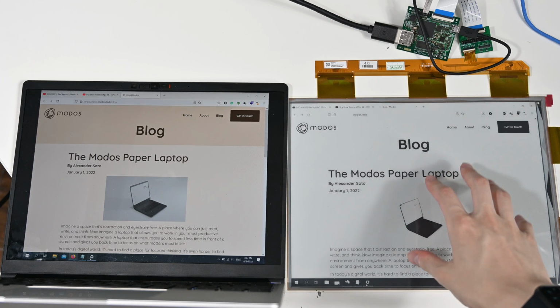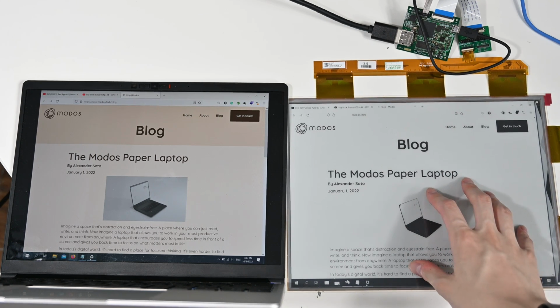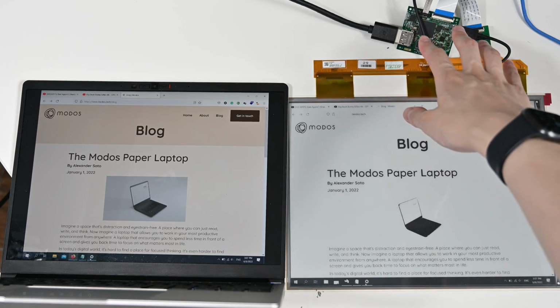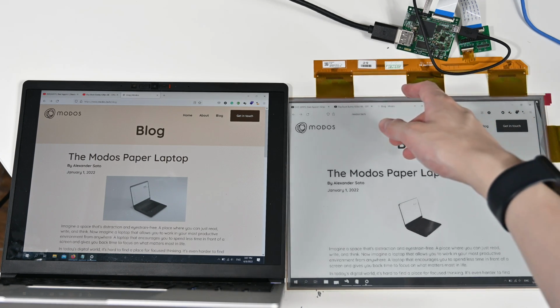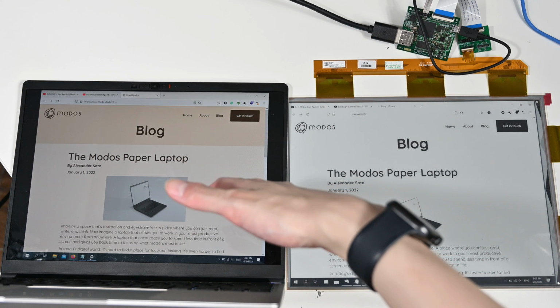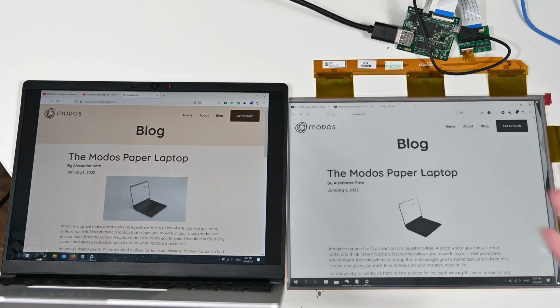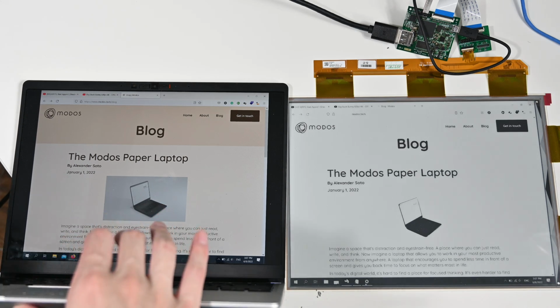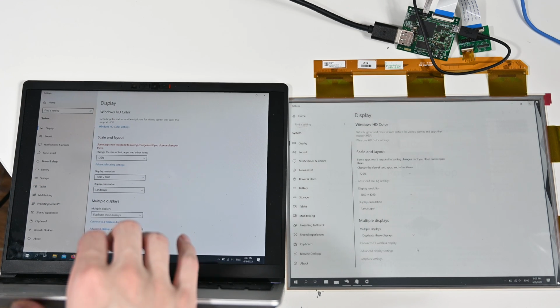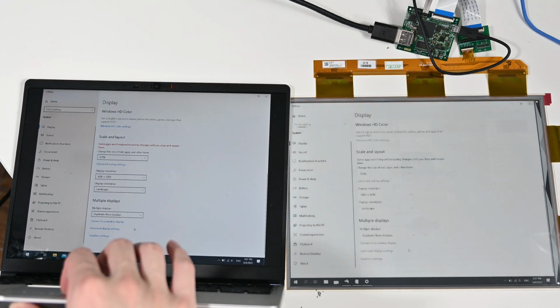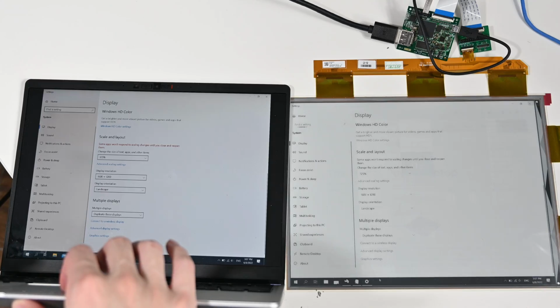So we have an ink screen, a 13-inch one here, and it's connected to our driver board. The driver board is USB, just for power for now, and the display port connects to this PC for, obviously, the image data. And we are currently running it in mirrored mode, so both are showing the same image, and it's running at 1600 by 1200 resolution.